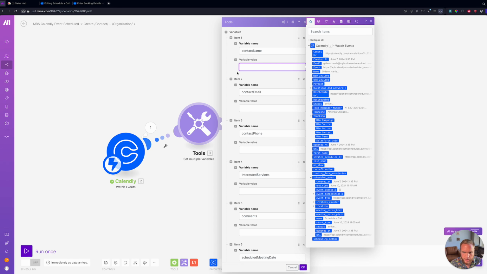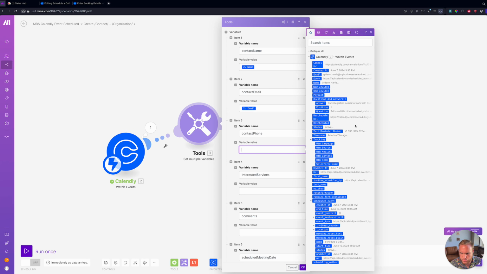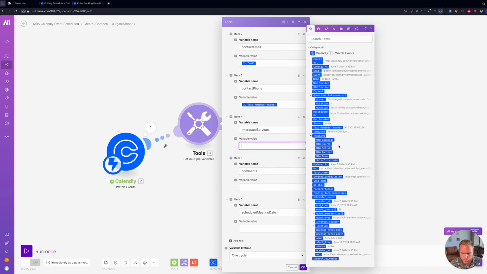section into here. So the contact name, we are going to want to pull in from this space right here. Contact email, we can see an example of the email address that they used. Phone number, that's probably going to be under questions and answers. Nope, not under there. Okay, there we go. Okay. Text reminder number. Interested services, this is going to be under the questions and answers. And it's going to be under here.